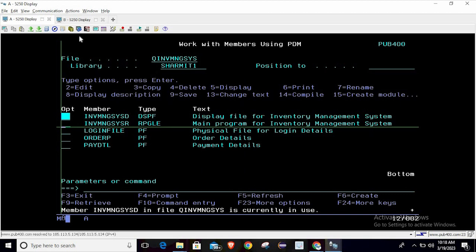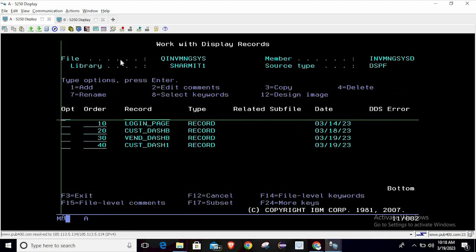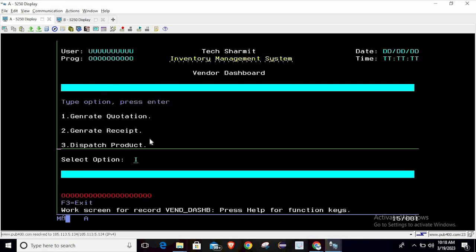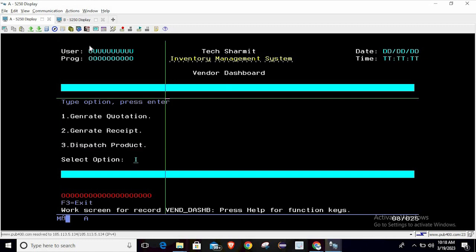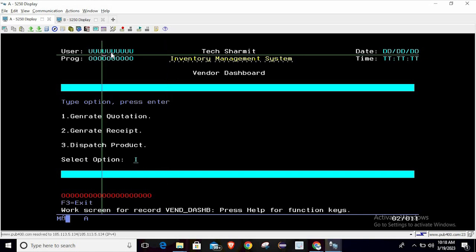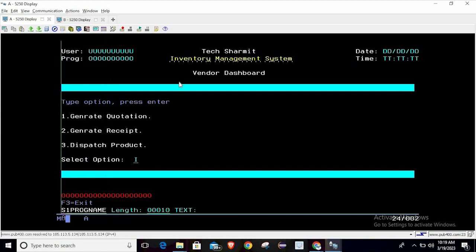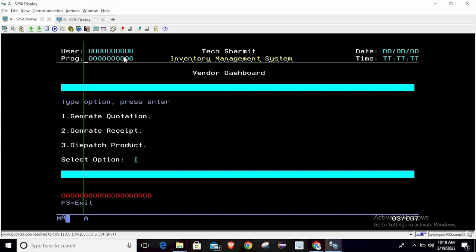Yes, so now I will take option 17 again, and this is the VEND underscore DASHB, which is the vendor dashboard. So I'm taking option 12. Now here you can see that the header information is the same as we defined in the customer dashboard. Here we are getting this value by *USER, this is from *DATE, this is from *TIME, and the others are normal text. And this is the output field where we have assigned some name to it, which is S1PROGRAM. So this is for the program name.